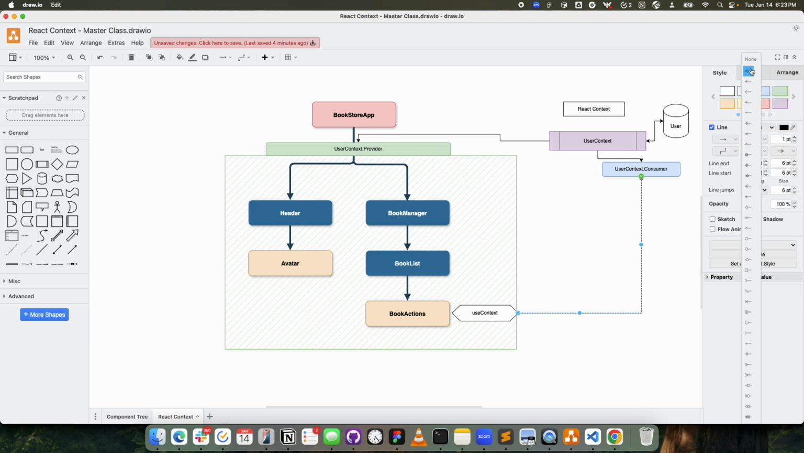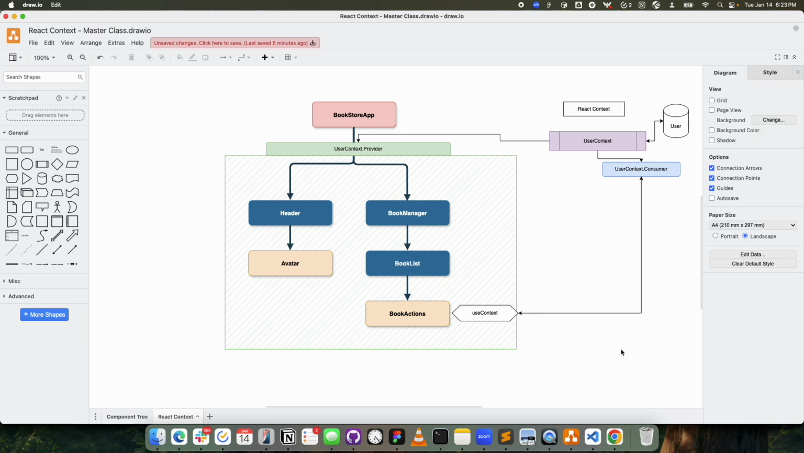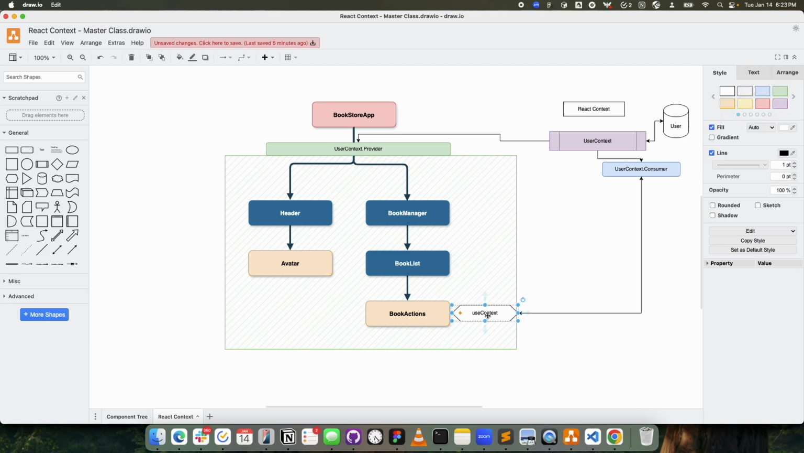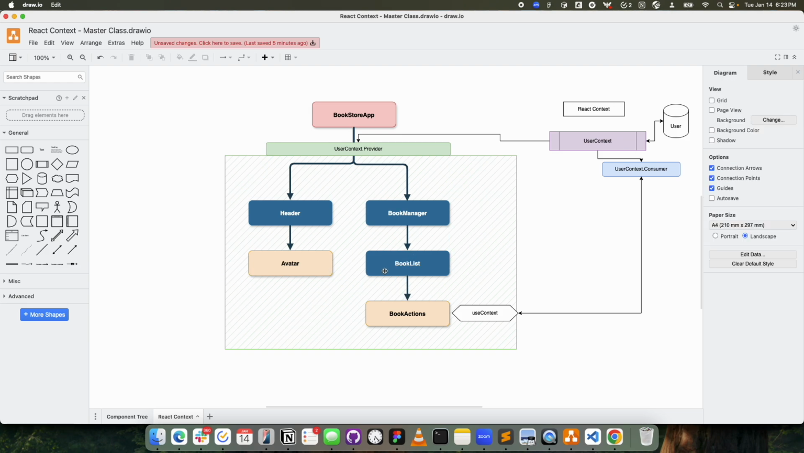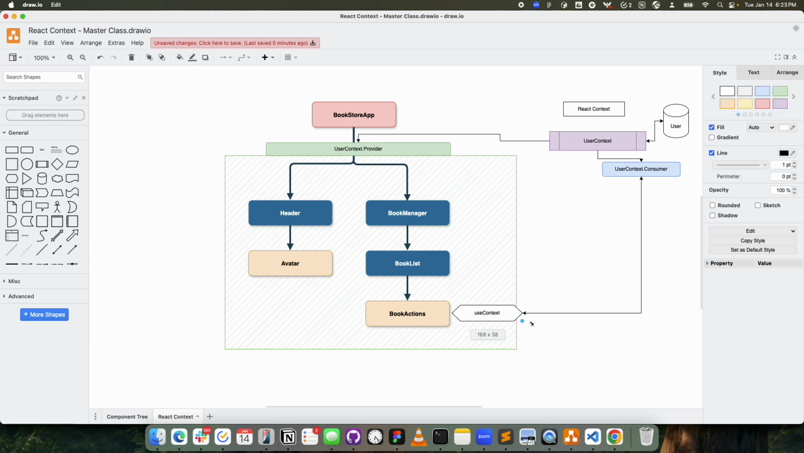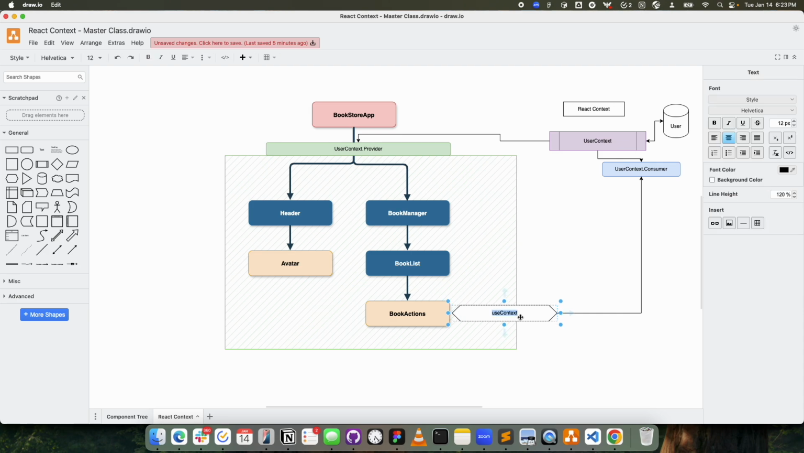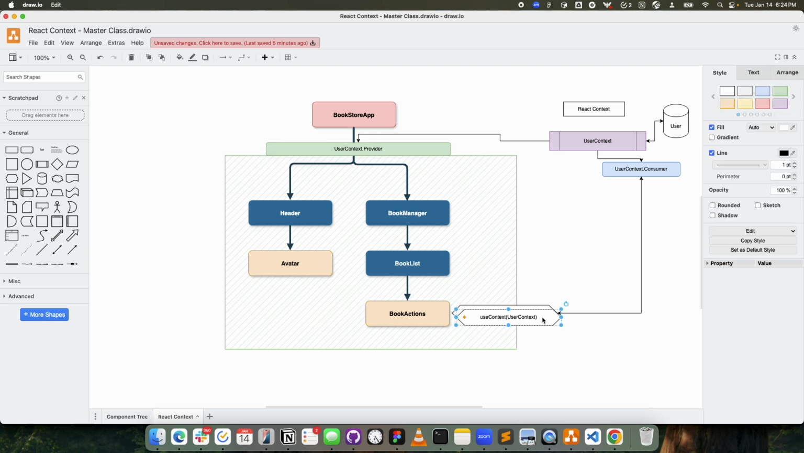Let me put this arrow here, right? Again, it's a two-way communication, and you can pull the data into book action. Wherever I need this data, I can have my useContext. Actually, it's better to write. Basically, you have to write a useContext, and then you have to provide which context we want to use here. So what we want is the user context. So that's how it basically works.